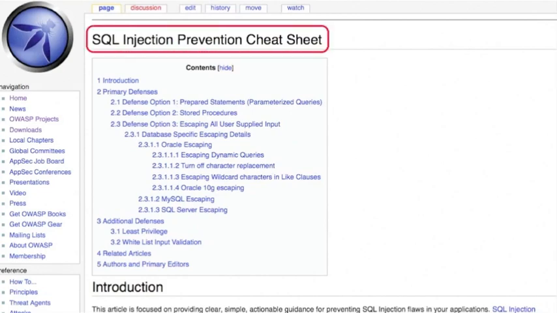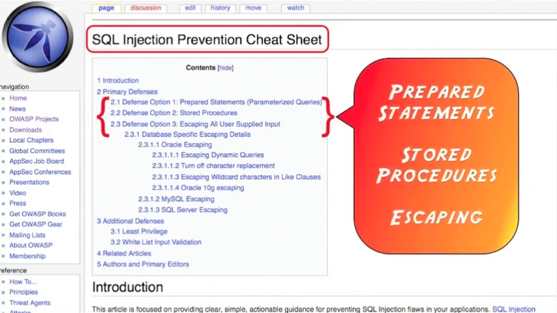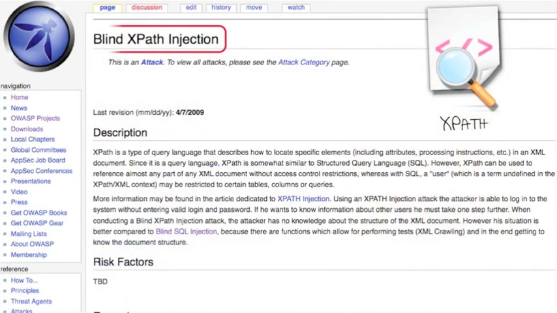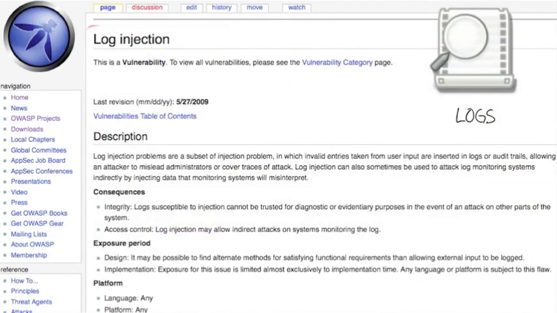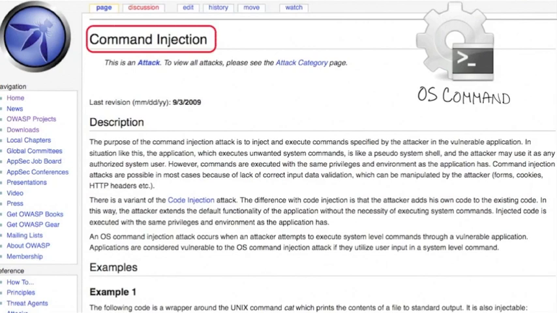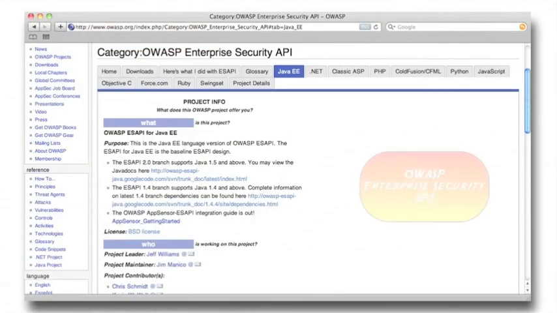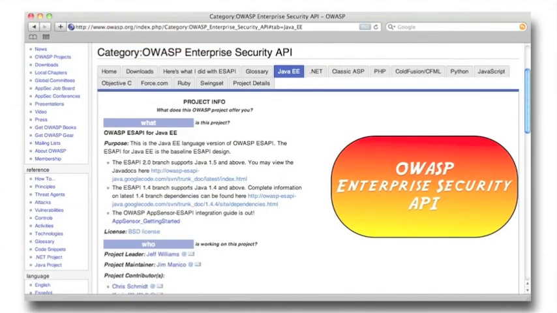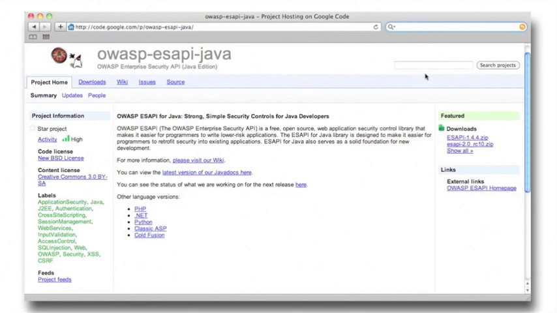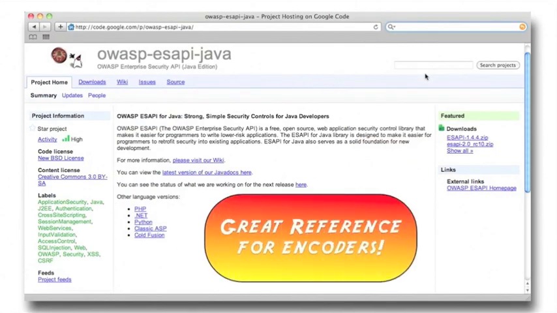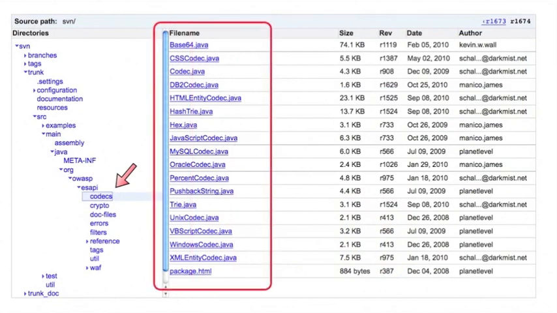Definitely read the SQL Injection Prevention Cheat Sheet, which will give you more information about prepared statements, stored procedures, and escaping data. Then check out the articles on XPath injection, log injection, and command injection. Then the last thing I want to show you is where you can get those encoders that I spoke about before. For good reference examples on encoders, find the OWASP Enterprise Security API, also known as ESAPI. ESAPI is free and open source, and I encourage you to take a look at the source code and check out the encoders, which you can use to properly encode untrusted data and defend yourself against the attacks we've discussed.